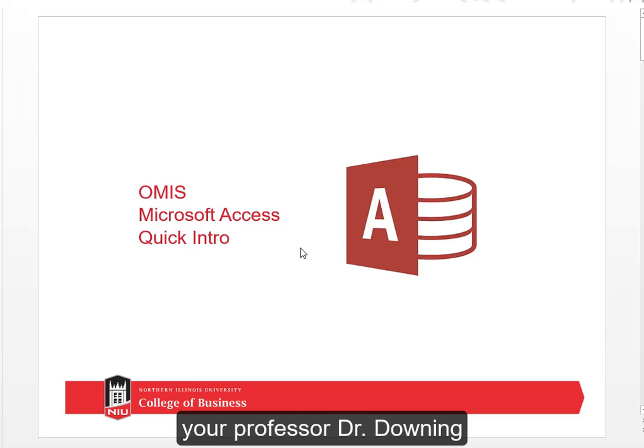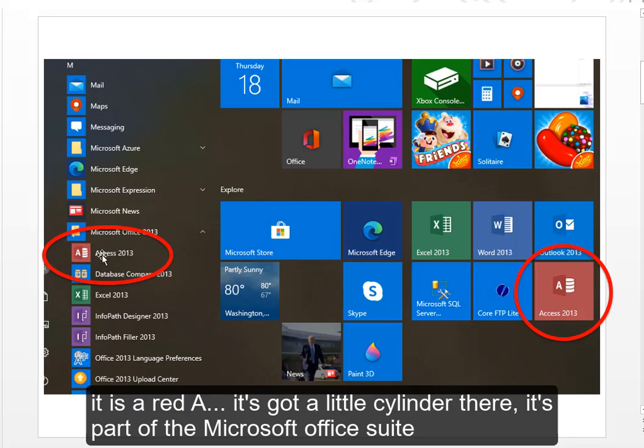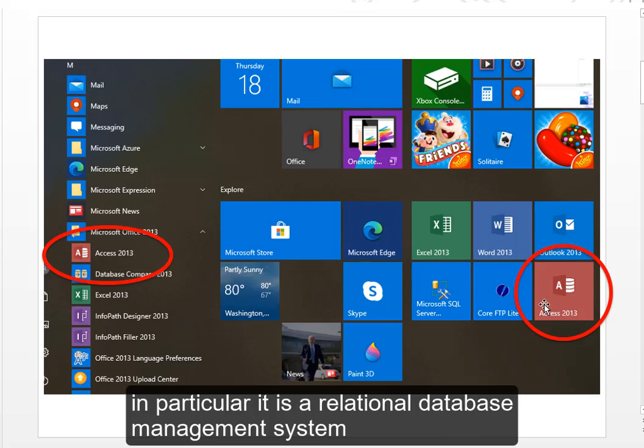Downing. The logo looks like this. On your start menu of your PC, it is a red A. It's got a little cylinder there. It's a part of the Microsoft Office suite. Might be a tile like this. The reason for the cylinder is that Access is a database. In particular, it is a relational database management system.